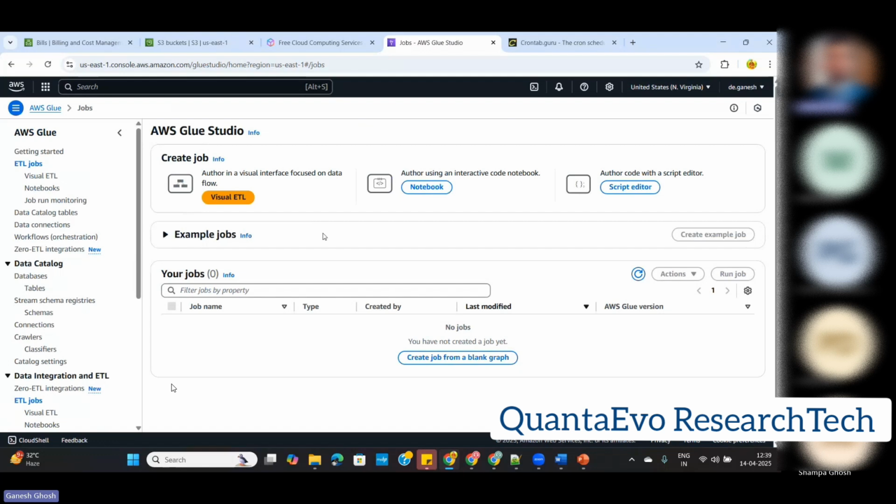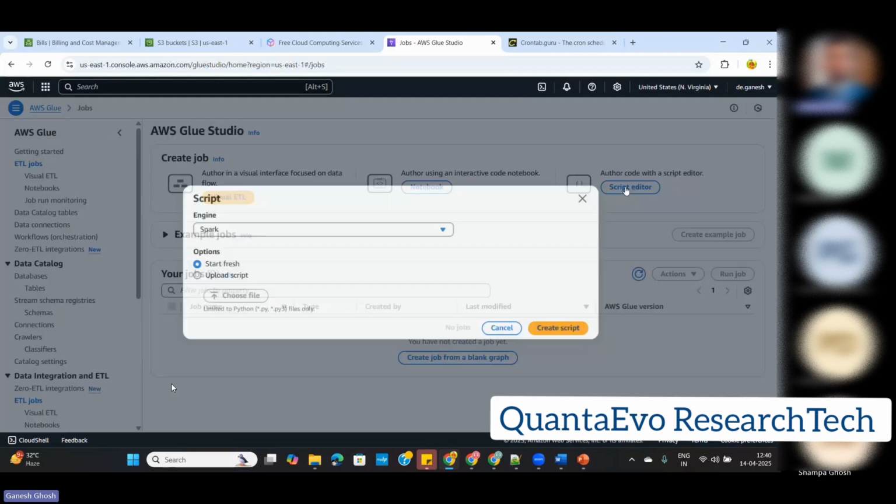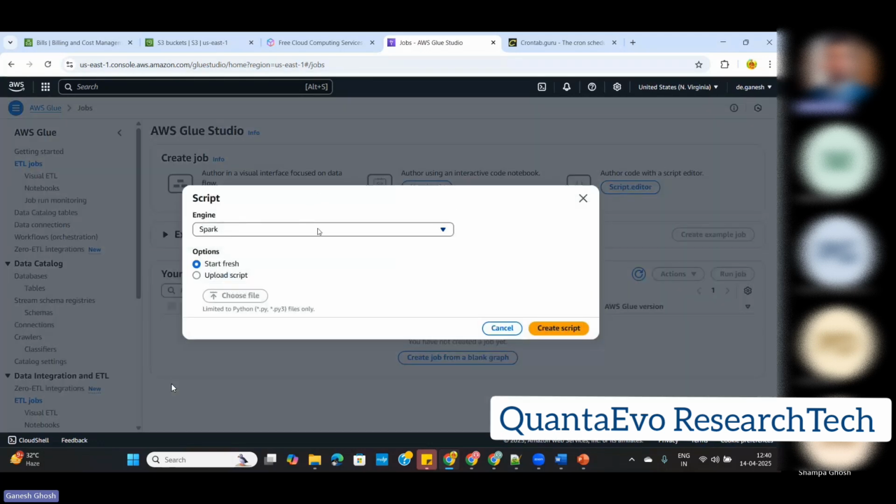So there are basically two ways which I preferably use. If I am good with language or scripting, I'll go here, script. If I want to use Spark, then Spark. If I want to use Python shell, then Python shell. I can choose from here, Spark or Python shell. I don't know how to use Ray, so I'll not go deep into that, but I never saw anyone use Ray, honestly speaking.